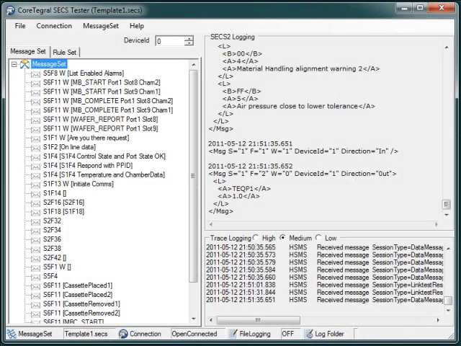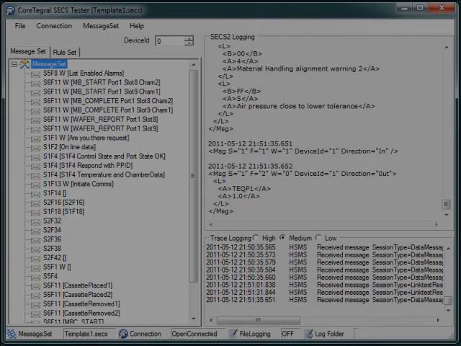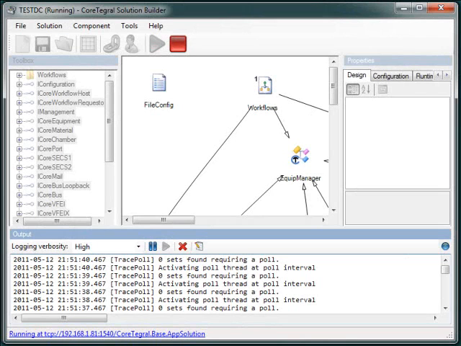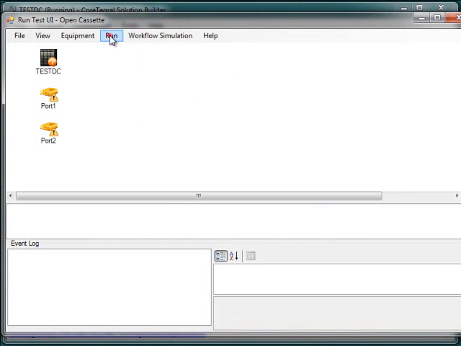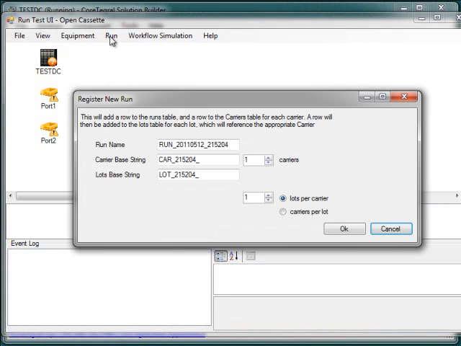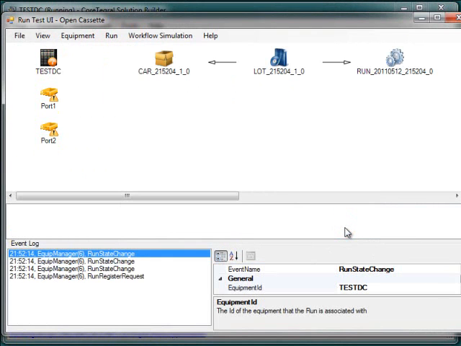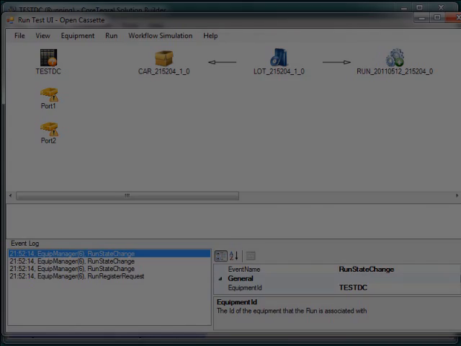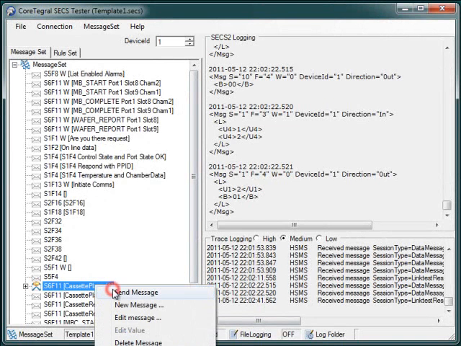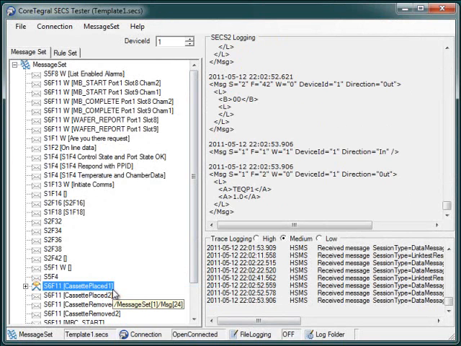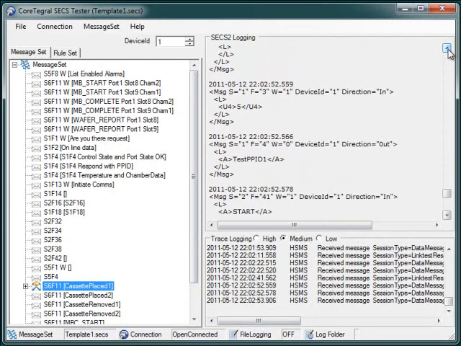Now we can test our new workflow activity. Ensure the SECS tester is running. Start Solution Builder and open the Template1 solution. Start it running and launch the automation test client. Create a new run. Switch to the equipment simulator and issue the cassette placed event. Check the log for the S1F3, request for the process program ID.